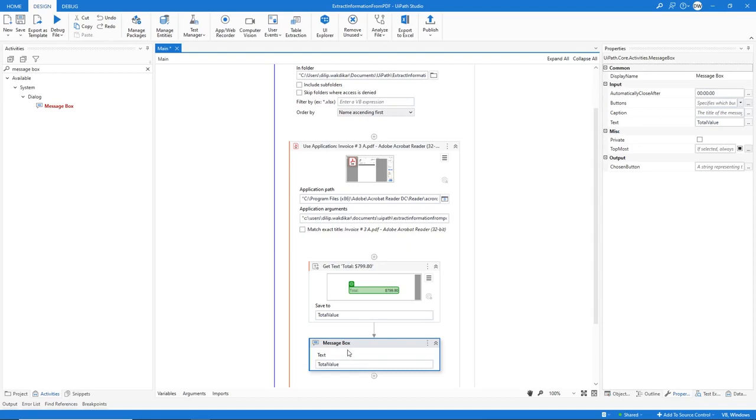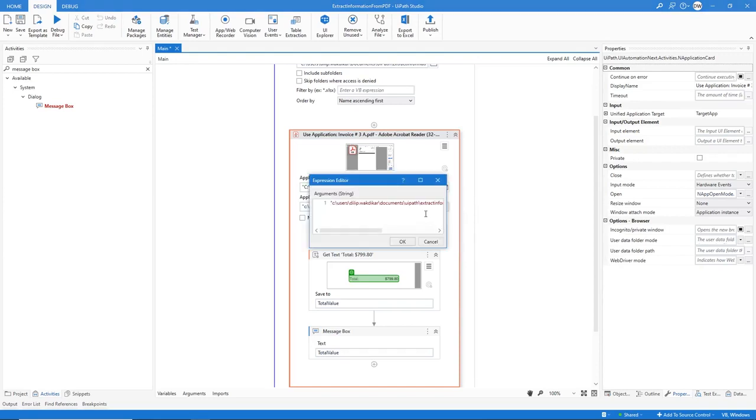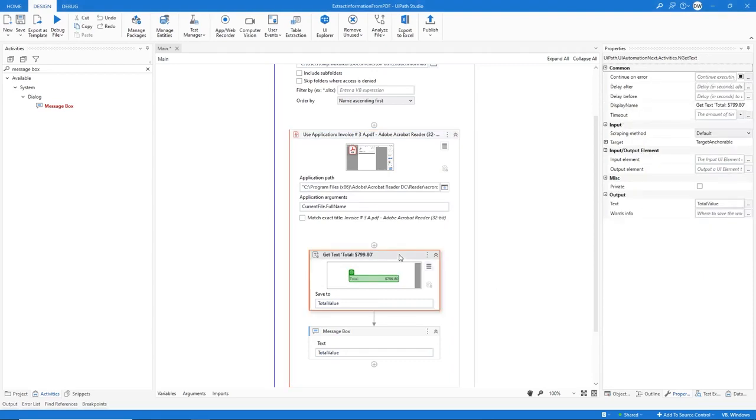To extract equivalent data from a series of similar PDFs, we need to modify a few parameters in our process. First, we'll need to modify the Use Application or Browser activity, which is currently specific to Invoice 3A. To include all of the files in the folder, we'll change the Application Arguments parameter to currentfile.fullname. Next, we'll modify the Get Text activity to extract equivalent data from all of the PDF files.